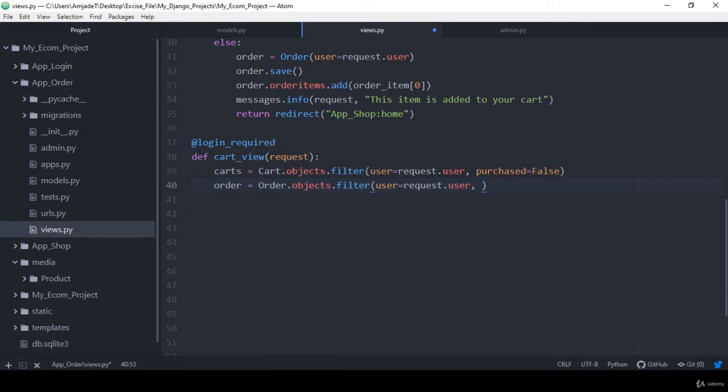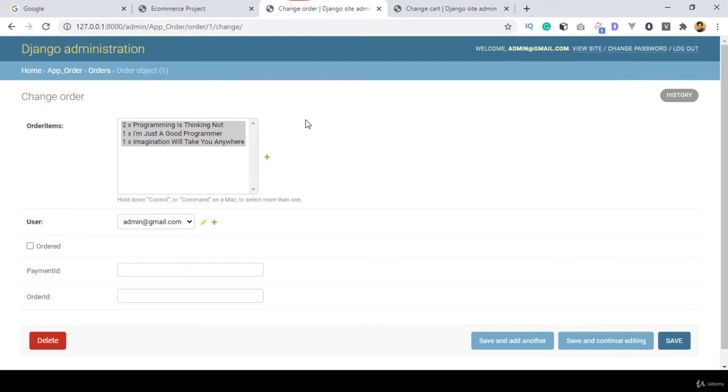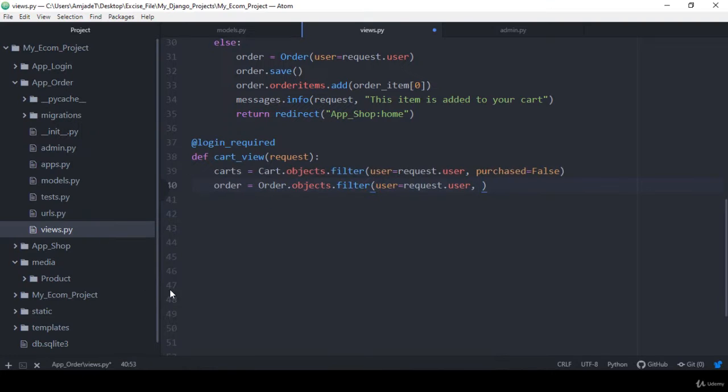And also if you go to our order, you can see there is also an ordered field. This ordered should be false, because when it is checked, that means this order is already complete, right? So right now I also have to define it. We have to get all our pending orders, right? So for that reason I define that our ordered field will be false. I simply define that as false.